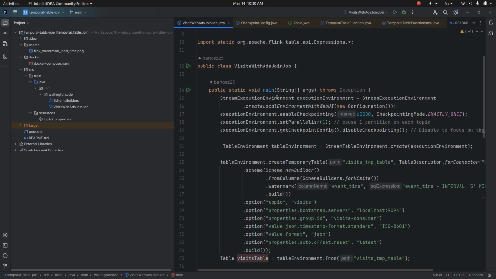Hi, welcome to the demo about temporal table joins in Apache Flink. To illustrate this interesting feature that you can leverage to perform data enrichment in a streaming manner with Apache Flink, I will use Apache Kafka and two different topics.